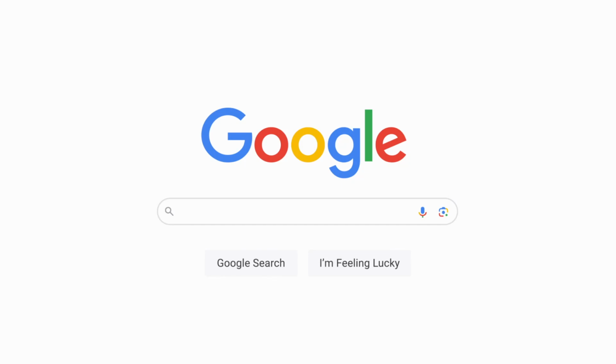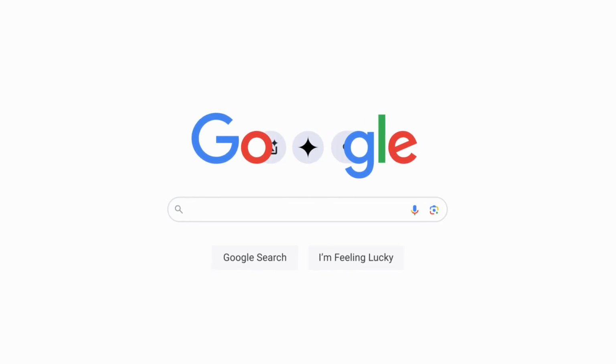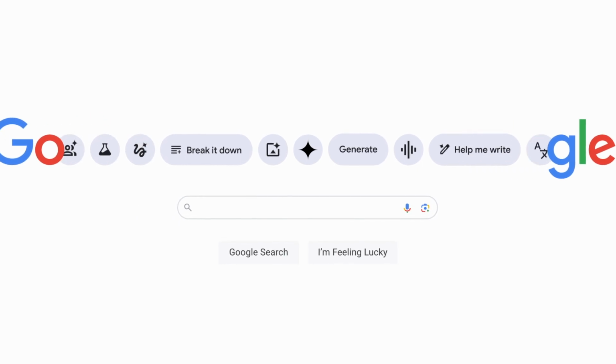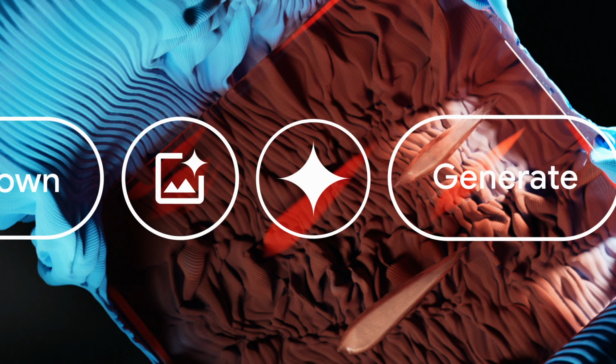On the Google homepage, the Google logo appears over the search bar and buttons reading Google Search and I'm Feeling Lucky. Allow me to reintroduce myself. My name is... The second O in Google morphs into the Gemini logo, a four-point star with inward curving lines. The remaining letters in Google slide outward to reveal more buttons and prompts like Break It Down, Generate, and Help Me Write. The Gemini star spins and grows larger as it appears over a quick succession of colorful textured backdrops.